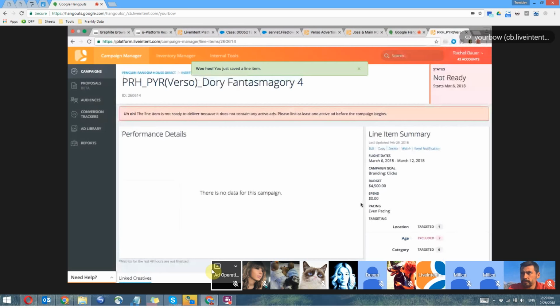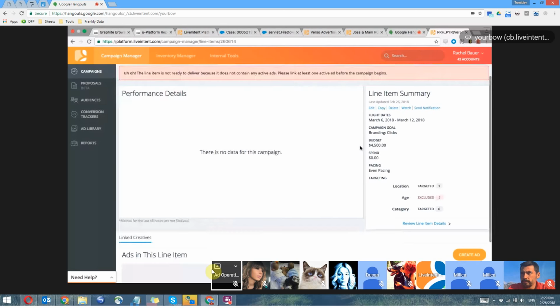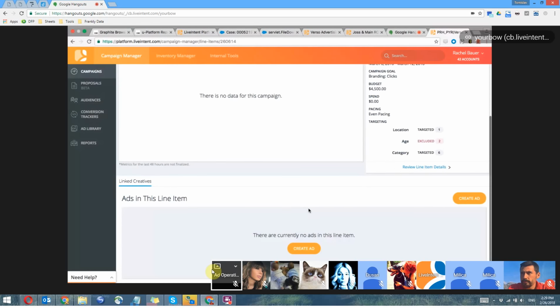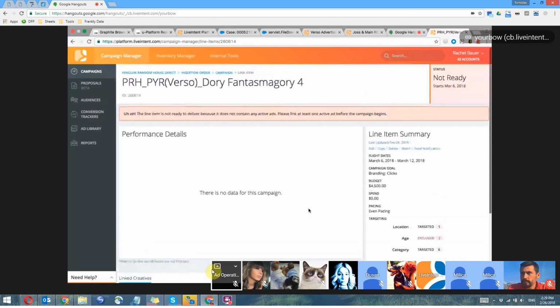And then it brings you to the line item details page. One of the cool things about our platform is it warns you that you don't have any active ads. It's saying that the line item is not ready because you don't have any active ads. So it's a good double check to make sure that you have everything. But this is all of the line item information that we just created. And if we had ads, they would appear down here. So that is the basics of setting up the line item.